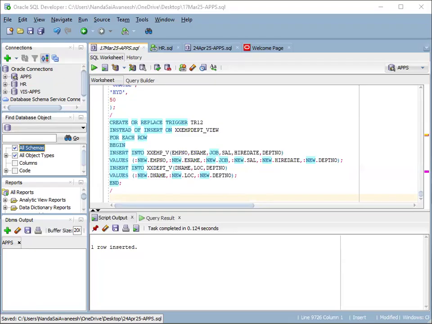Same way, on the update statement also I can use these instead of triggers, and on the delete also you can use the instead of triggers.